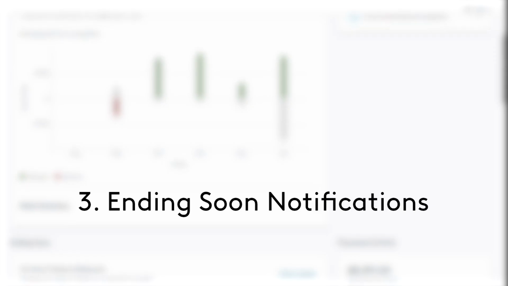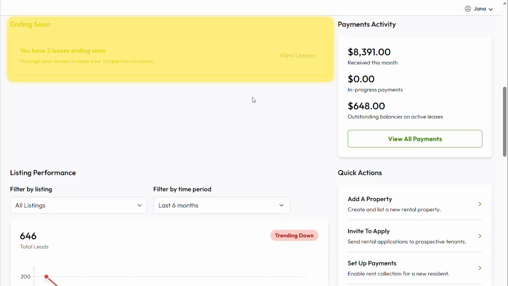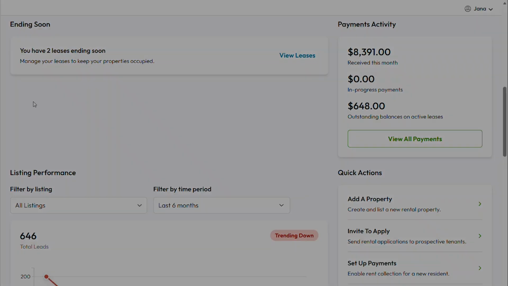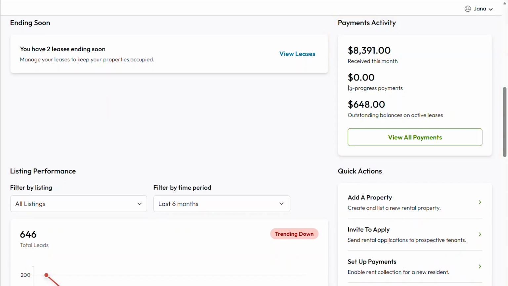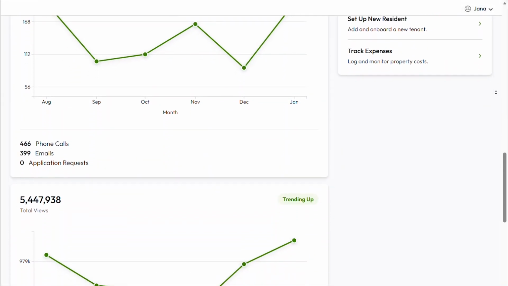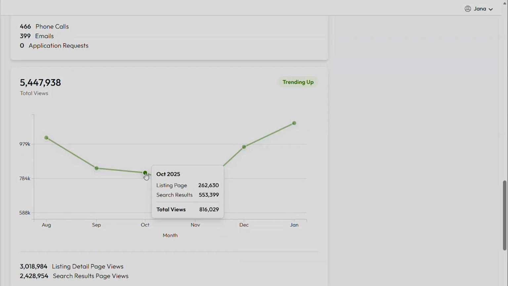3. Your ending soon notifications. Anything that is ending soon, whether a lease or a listing, is noted here so nothing slips through the cracks. Number 4. Your payment activity. This widget gives you a clear view of the current month's activity by displaying in-progress payments and outstanding balances on active leases. Number 5, your listing performance. Information in this widget is divided into 2 line charts, one for leads and one for views. This gives you a month-by-month breakdown of your portfolio's visibility on Apartments.com.